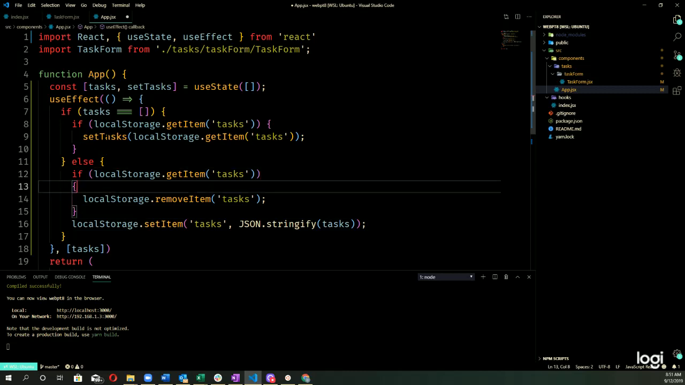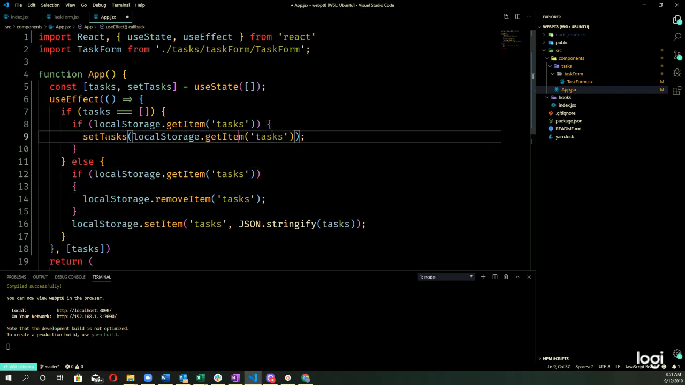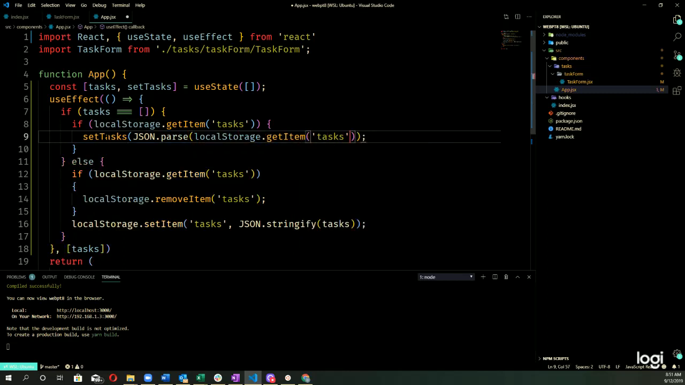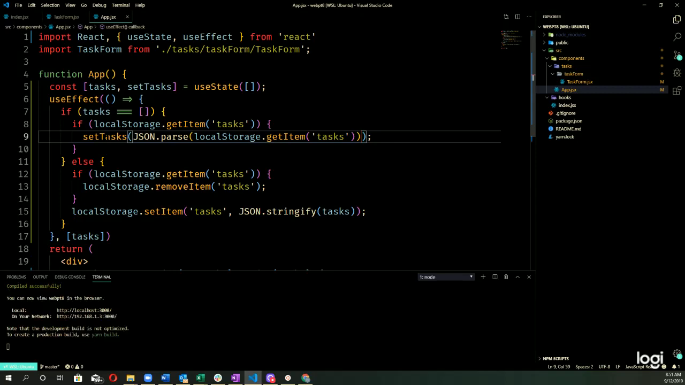Now when we're setting up here, I forgot that we need to actually JSON.parse our localStorage.getItem. The reason we do that is because local storage stores everything as a JSON string. So in order for us to set it, we need to stringify it, and when we get it, we need to parse it. So if all that's there, that's our useEffect. So let's test this out.